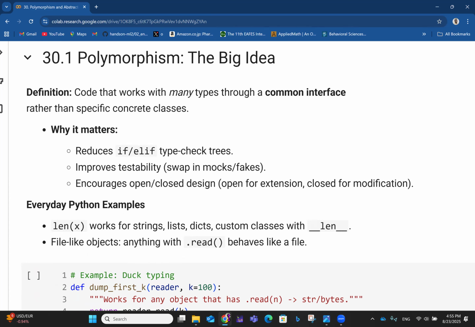It matters because it reduces if and elif type-check trees. It improves testability, where we can swap in mocks and fakes, and encourages open/closed design. So it is open for extension and it is closed for modification.